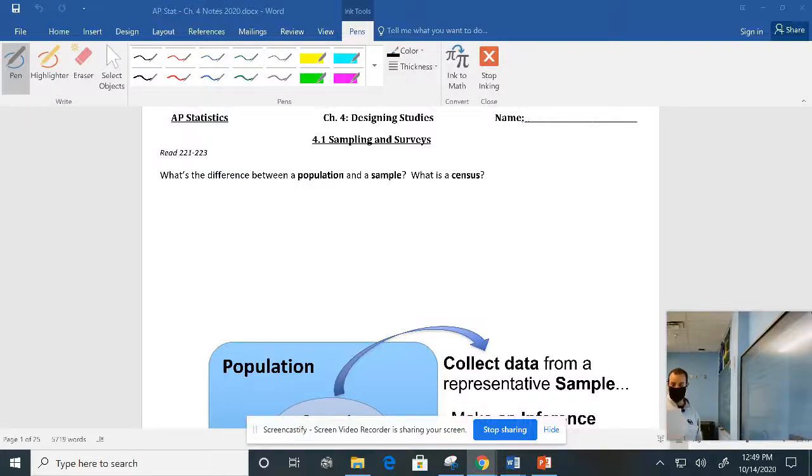All right, guys, we're going to start chapter 4. Chapter 4 is all about sampling and surveys and experiments and observational studies. So today our focus is going to be about understanding the difference between a population and a sample, as well as looking at different types of sampling techniques and a simple random sample. So here we go. First thing, what is the difference between a population and a sample?